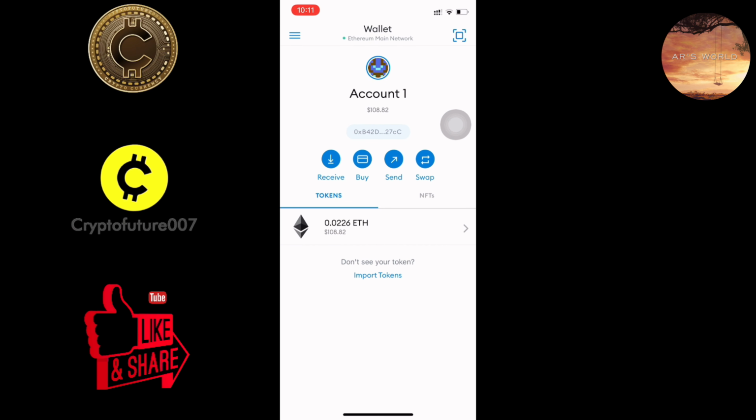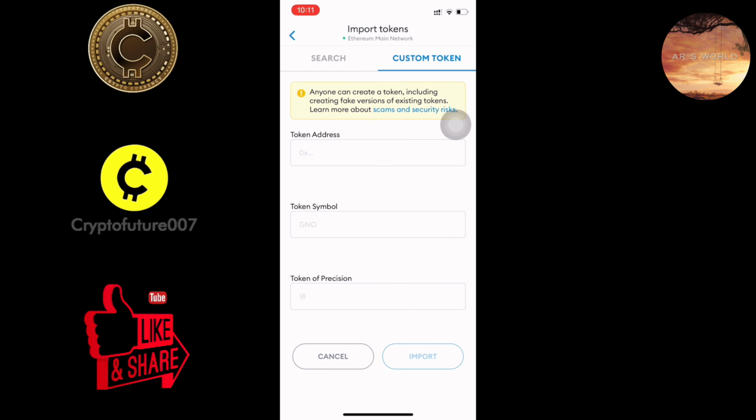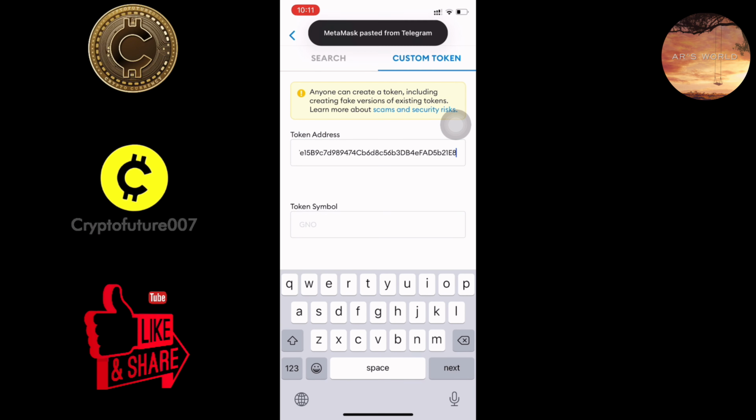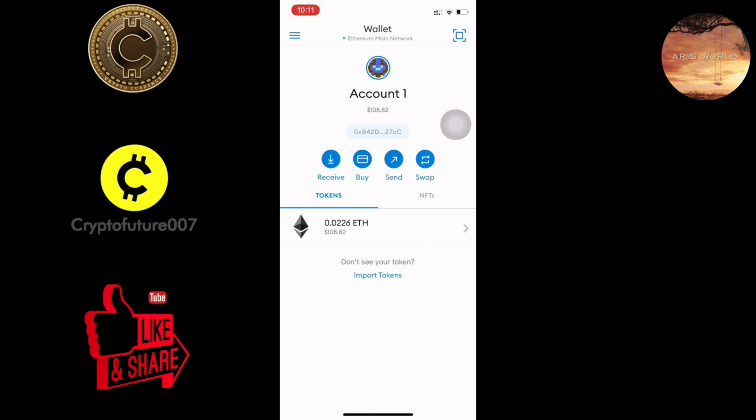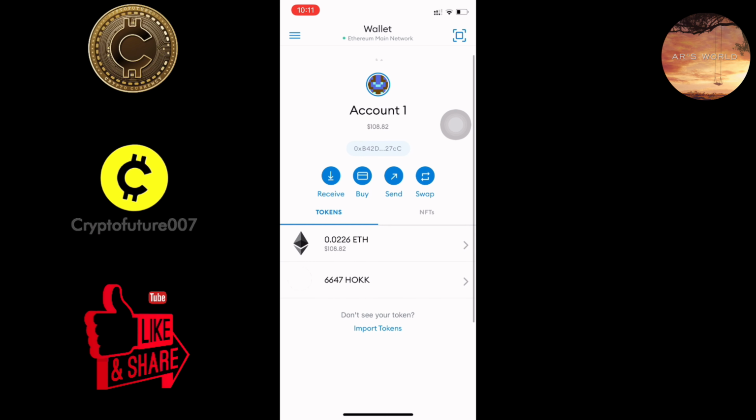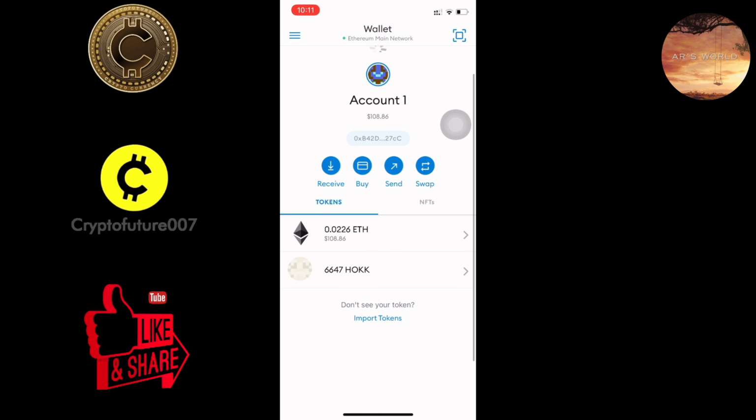and you go to import tokens, and then you go to custom token, you paste the address and it will automatically select Hokk token and decimal is 18. You can add, then you have to refresh it quite a few times to get the token. You can see your token in Ethereum network. So that's how you claim your Hokk token from MetaMask in all three networks.